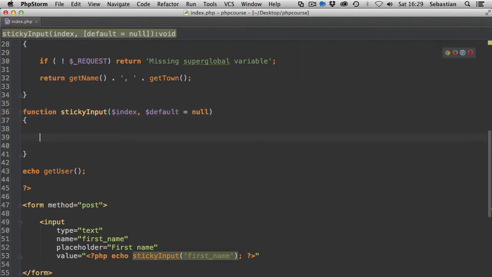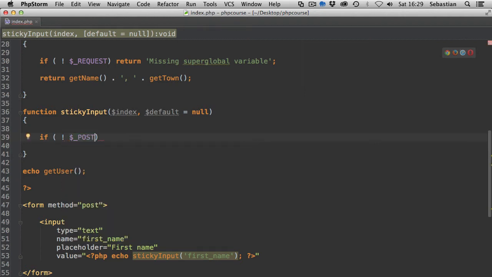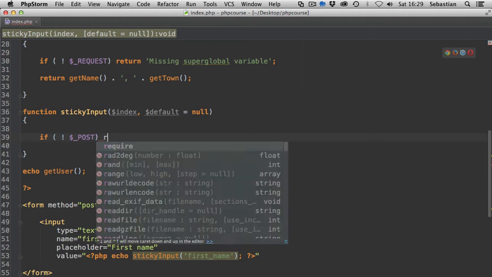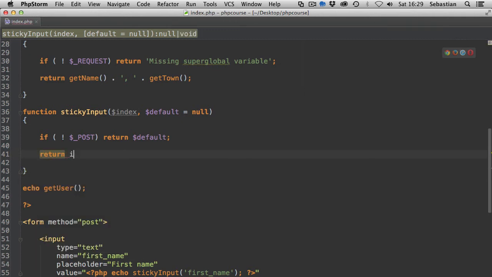So two curly brackets, and we start with if, and we check if the post Superglobal is not available. In other words, the form has not been submitted yet. Then we return default. If we haven't got a post Superglobal, then we return default. By default, it's going to be just null. And otherwise, return isset. We are checking post, and we're checking for the specific index that we are looking for. So if it's set, then we are simply going to return it, so post and then index. Otherwise, we are going to return null. So that's our sticky input.